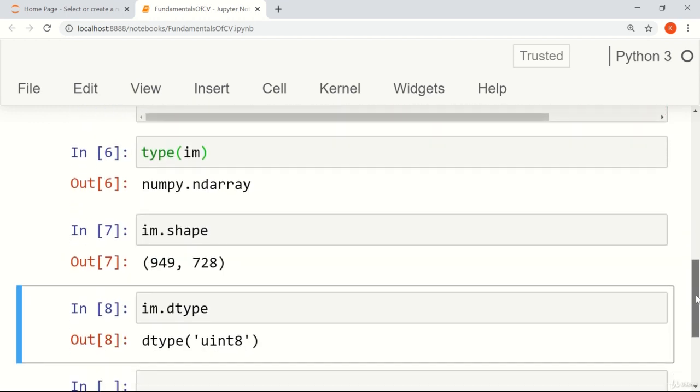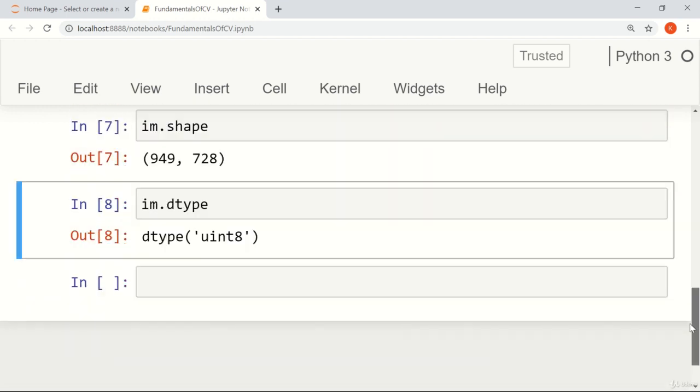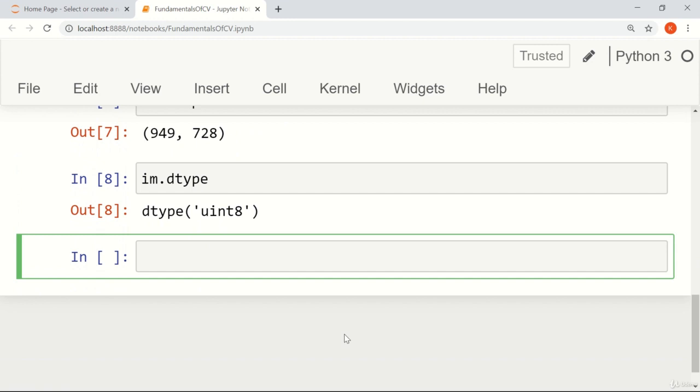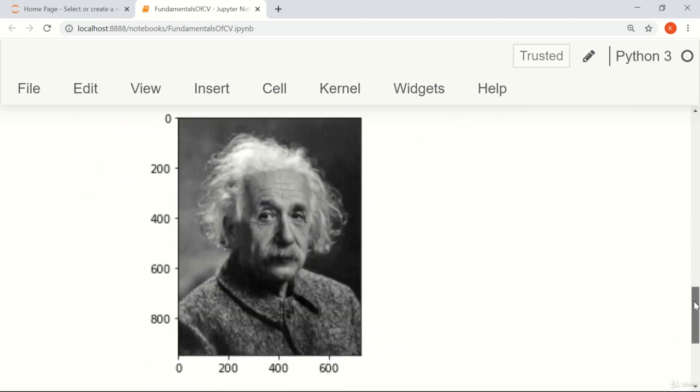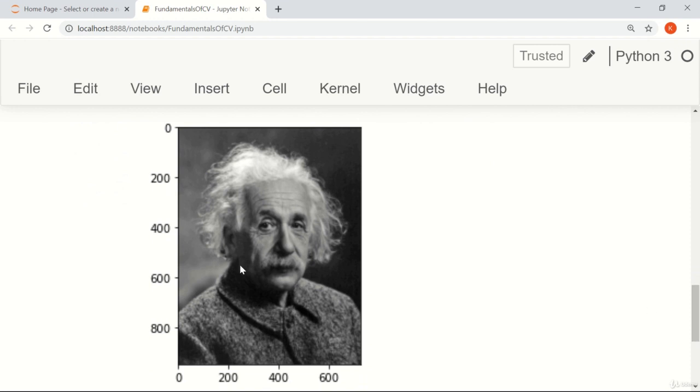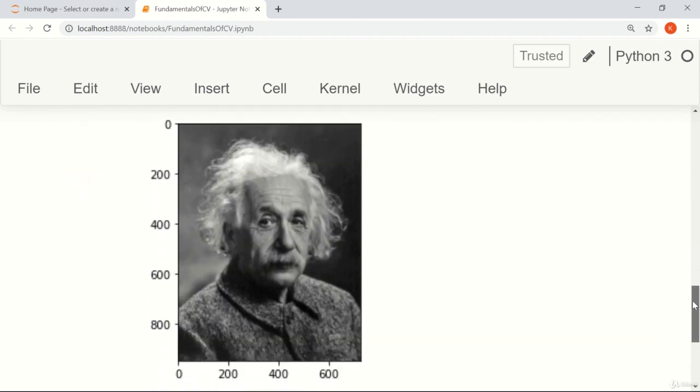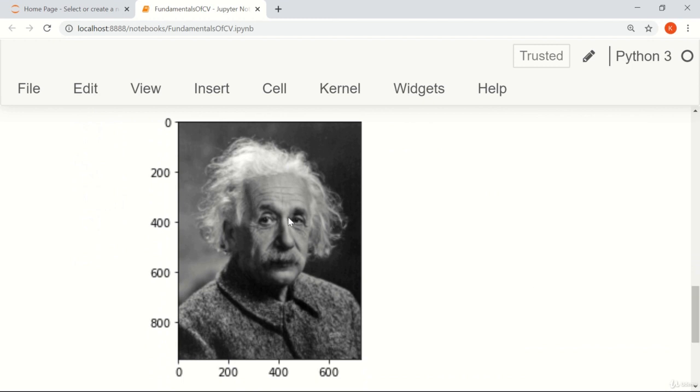So that's our image. I can show you the image here. For example, plt.imshow, that's a method, and there are multiple color maps. So I can give the gray color map here, and here you can see the image, which is a grayscale image. Not only that, you can access different pixel values in this image.